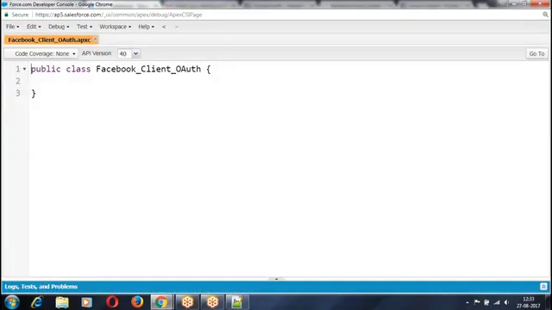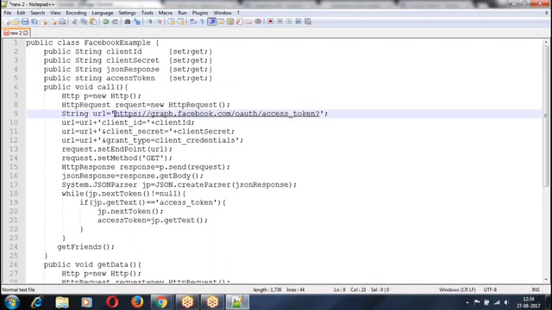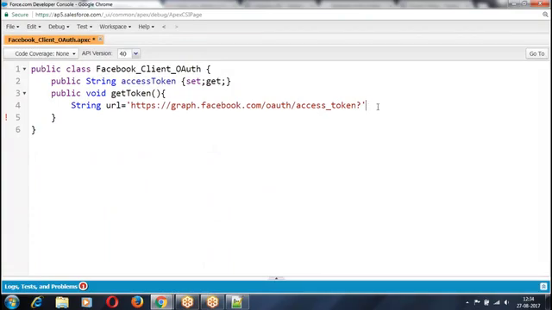Now I need to go with public string access token. Public string access token. We are requesting for a client ID. Public void. What kind of request is this? The get request. Right. Then what are the parameters you have to pass? URL equal to URL plus.